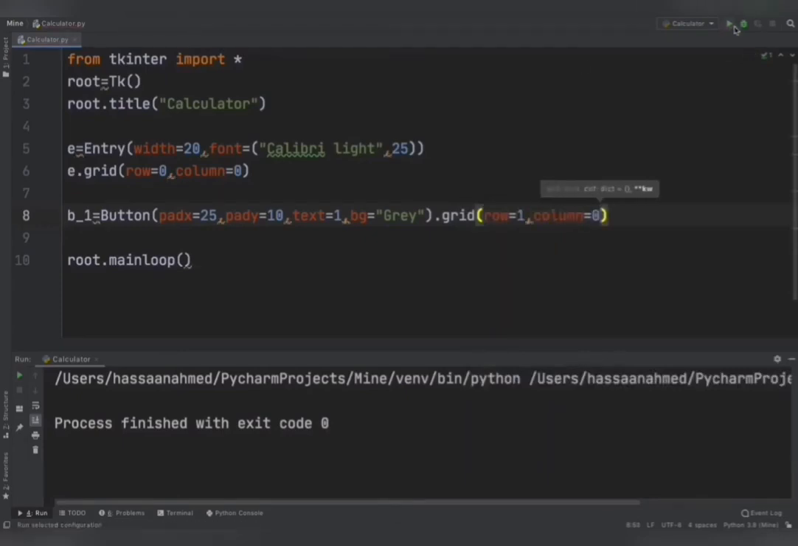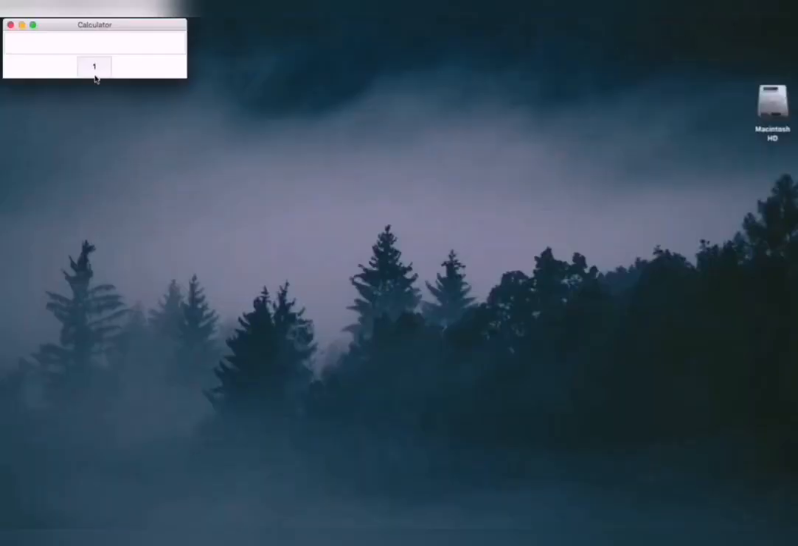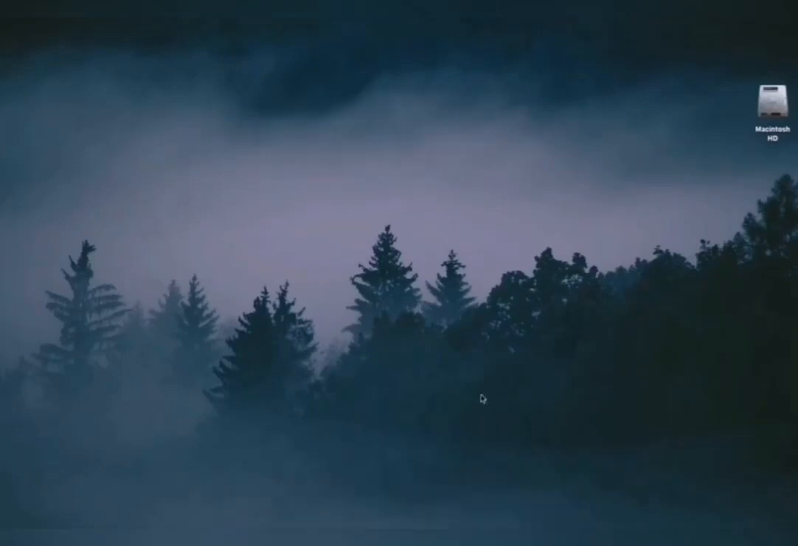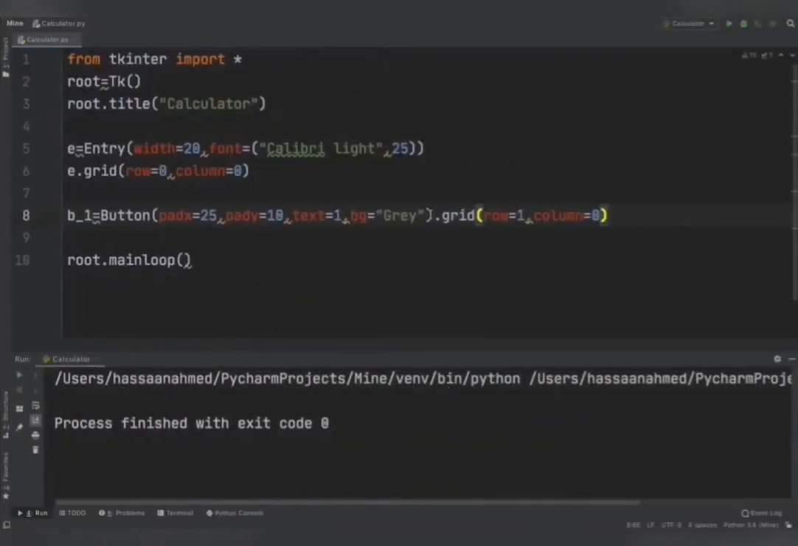So if I run the code now, you can see here a button appears with text 1, but it is too small, so let's add font to it. We can increase the size in font. Now let's head back to Python and remove that grid section, and I will copy the same line to create other buttons. But before that, I will write font equals, in the parentheses the same as we have written in the entry, so I will copy it as it is.